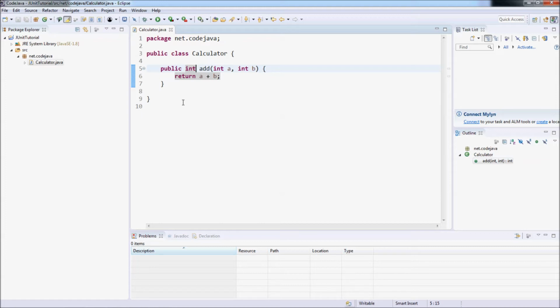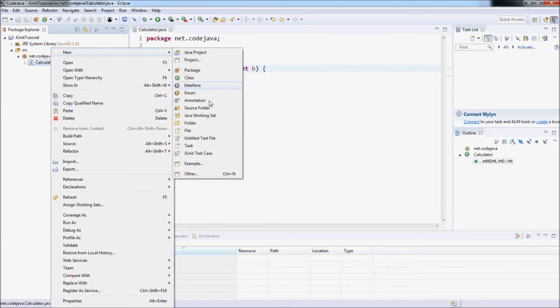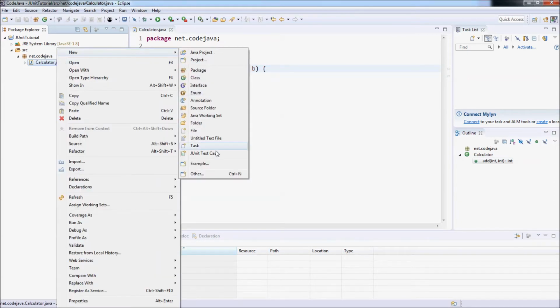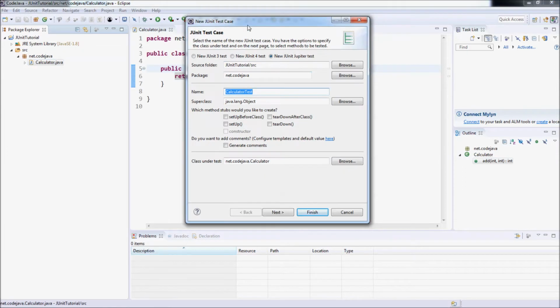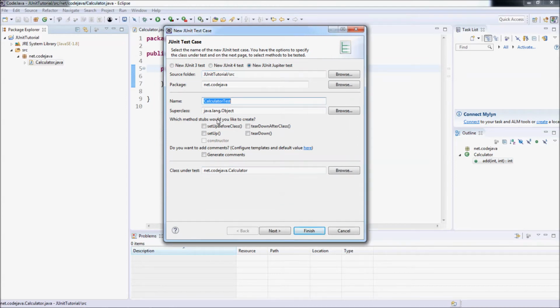Okay, and now in Eclipse to create a test method for this class, right click on this class and select New, Other, or you can see there's a JUnit Test Case here, New JUnit Test Case. Okay, so in this dialog you can choose the version of JUnit. You see JUnit 3, JUnit 4 and JUnit 5. JUnit 5 is also called JUnit Jupiter.